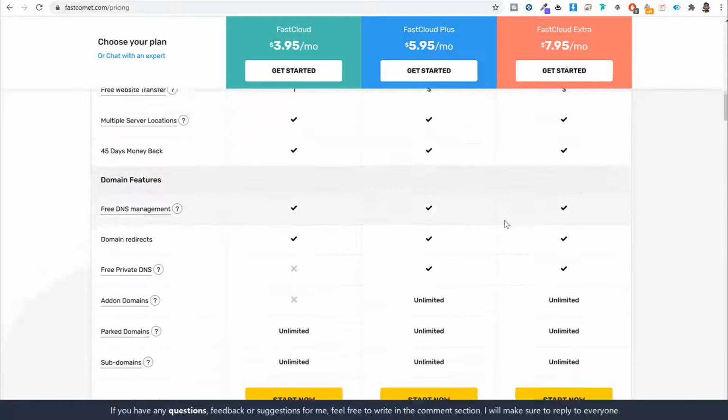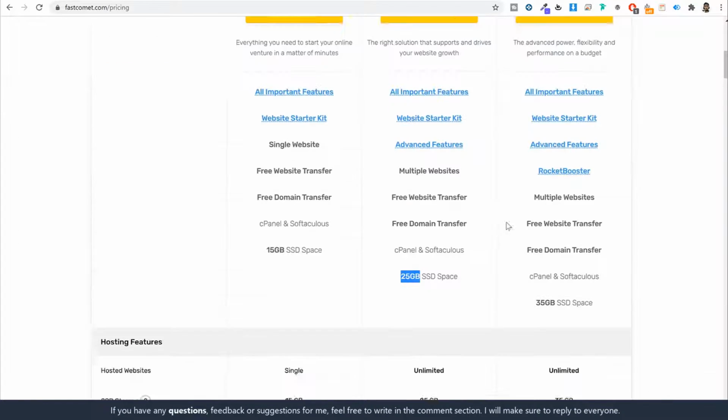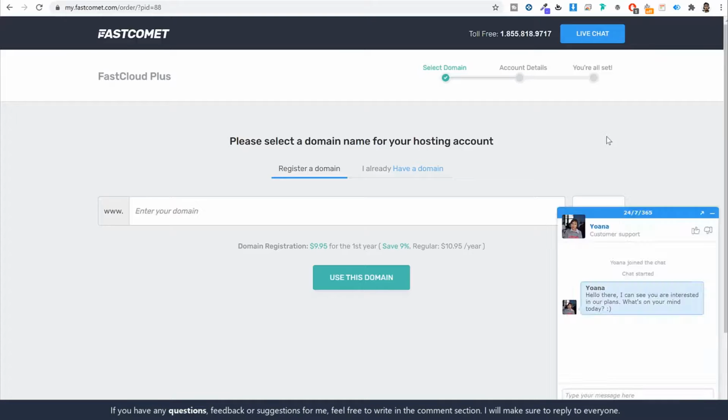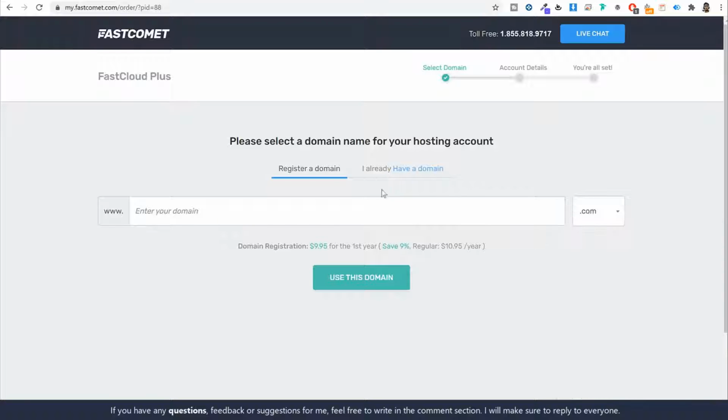Again, if you want, you can scroll down and read more about all these features. I don't want to waste a lot of time over here. For most of you guys, I would just recommend you start with the Plus plan, the Fast Cloud Plus plan. So simply select this plan and click on this Get Started button. Now you will be redirected to this page, and here you have to register a new domain name. So whatever domain name you want to register, you can type in over here.